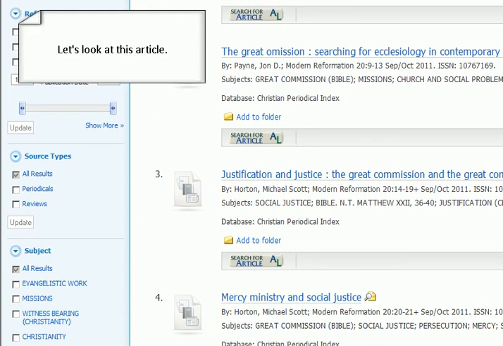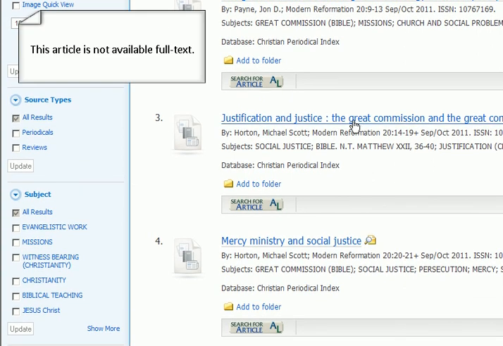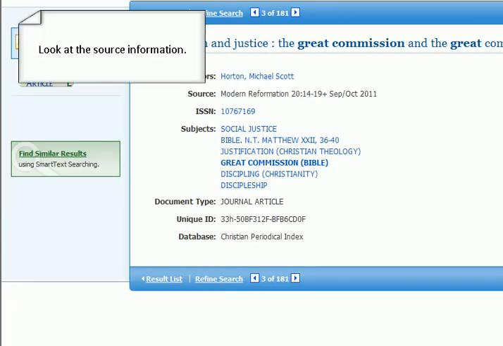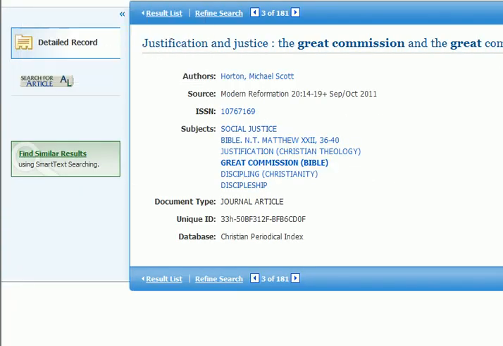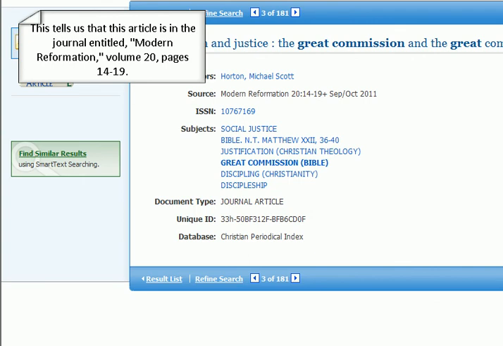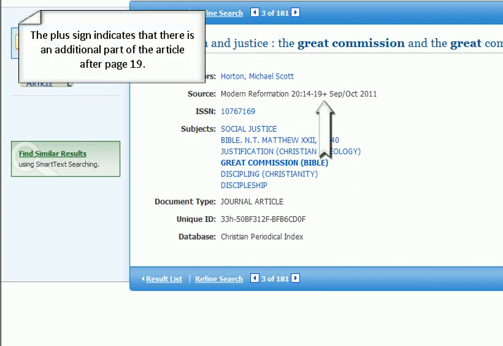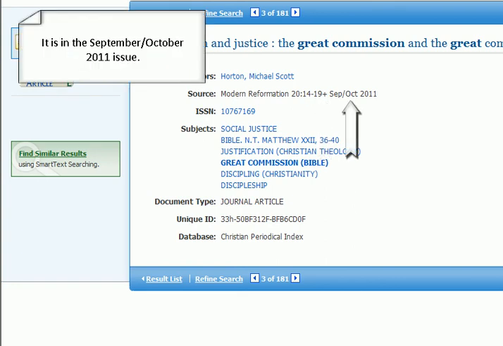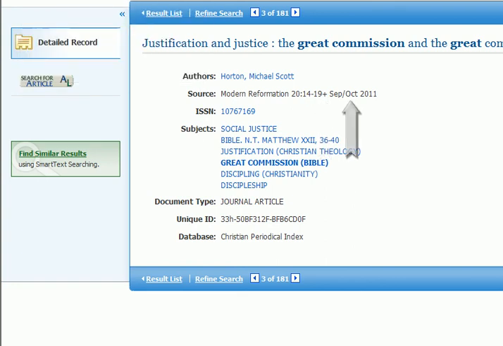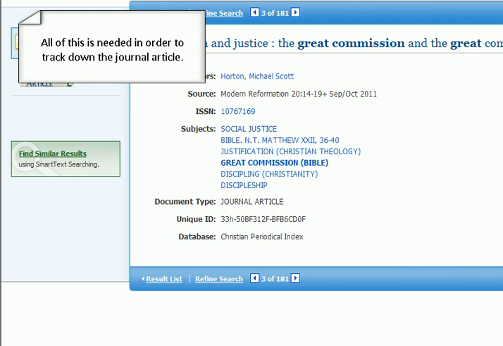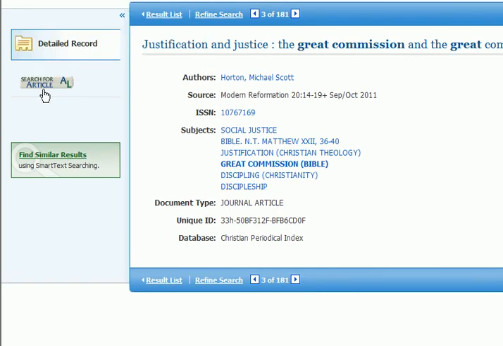Let's look at this article. This article is not available full text. Look at the source information. This tells us that this article is in the journal entitled Modern Reformation, Volume 20, pages 14 through 19. The plus sign indicates that there is an additional part of the article after page 19. It is in the September-October 2011 issue. All of this is needed in order to track down the journal article.